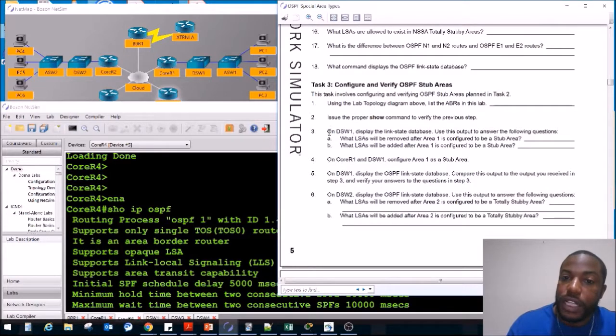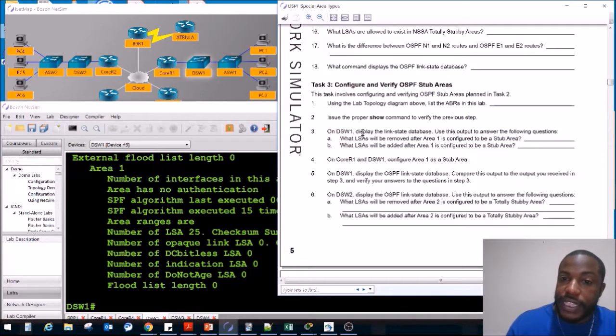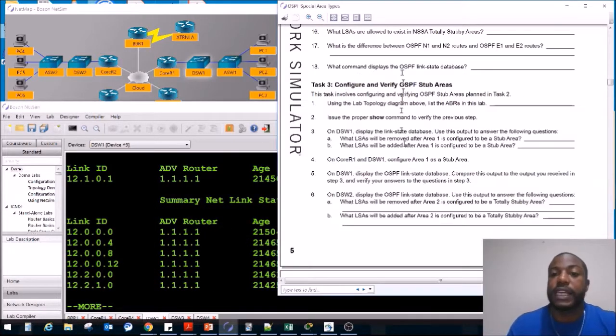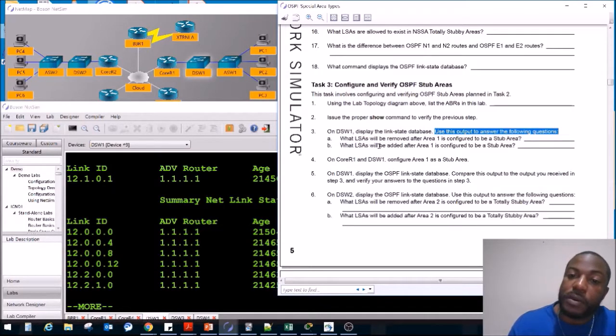Question 3. On distribution switch 1, let's go to distribution switch 1. Display the link state database. How do we do that? Pause and think about it. We are back. Show IP OSPF database. That is our database here. Use this output to answer the following questions. What LSAs will be removed after area 1 is configured to be a stub area?